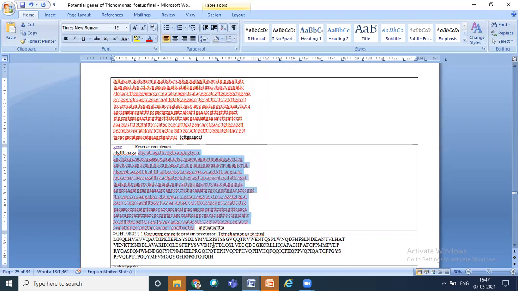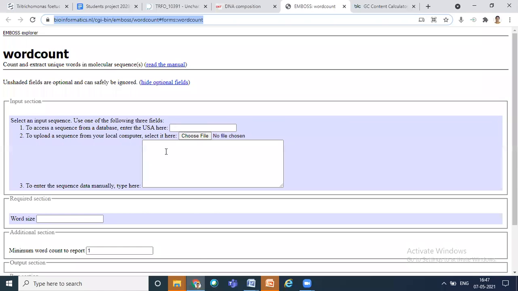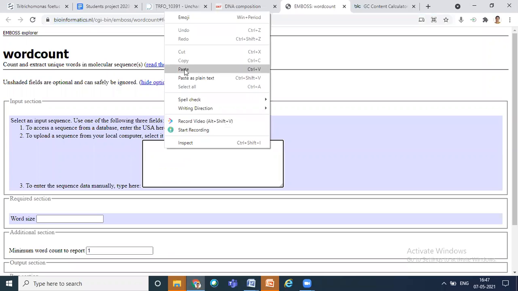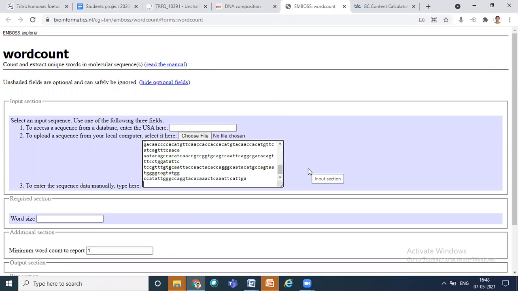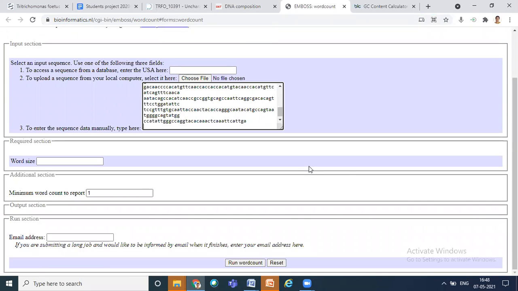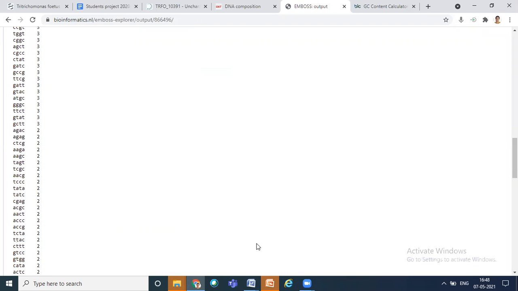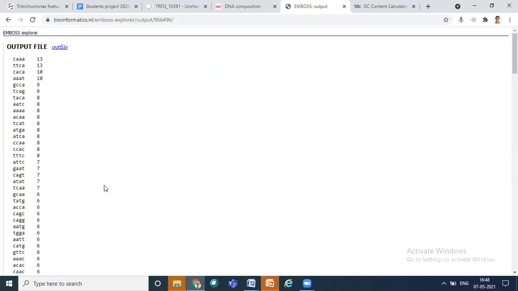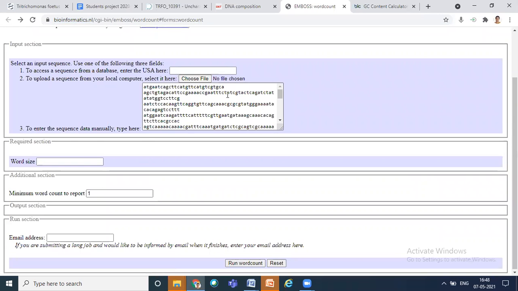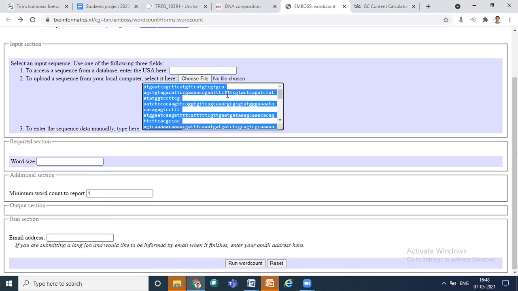So let me give you this sequence for this word count. It tells you the size of your sequence, right? So just run word count. It is not giving you the complete file, just a minute. What you're supposed to do is, it has so many gaps, right? So it will also count the gaps.